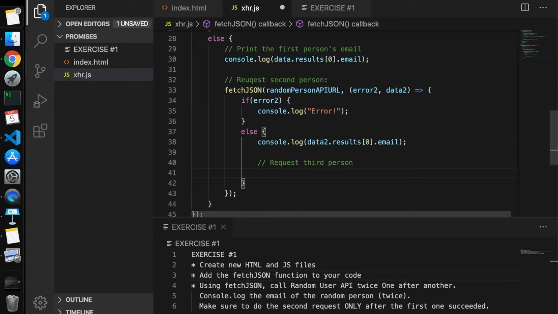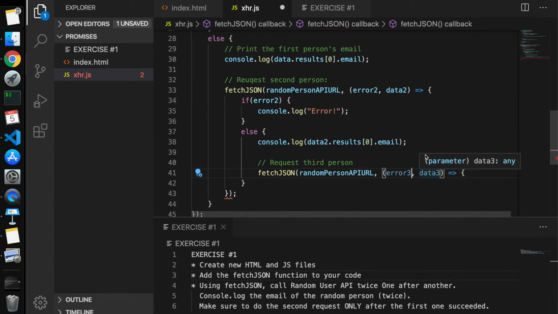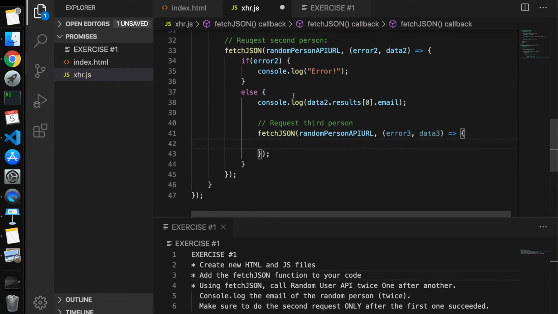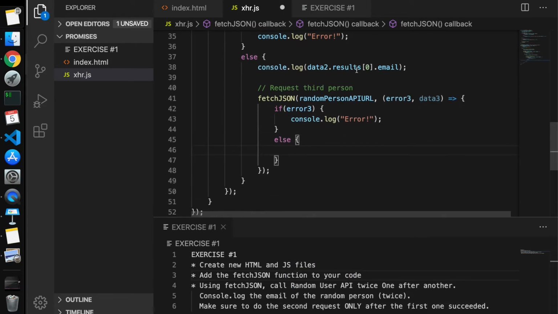So let's do this. Let's call fetchJSON. And I'm already copying it. And we need now data3 and error3, because we cannot use error, and we also cannot use error2. Those are both defined in the same scope. So we can do something like this. And now, once again, we need to handle an error. So if error3, there was an error, else. Here we can print the data3. Finally, we can print the user, the third email.